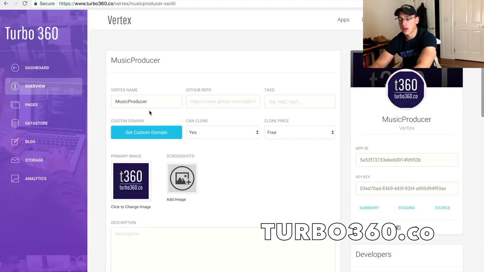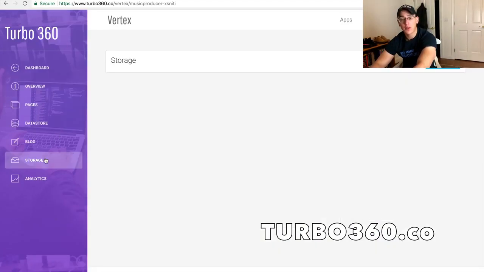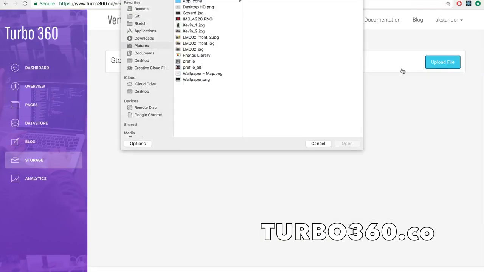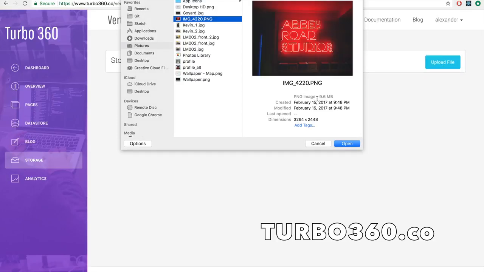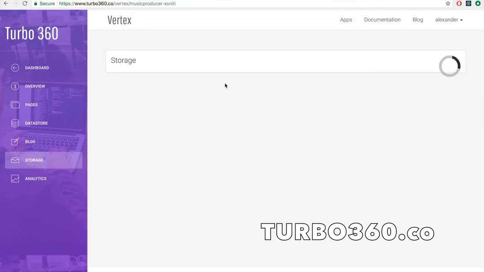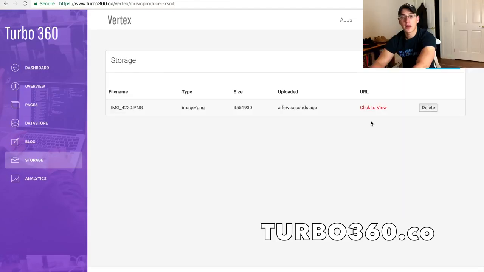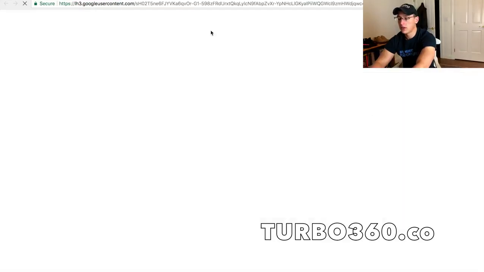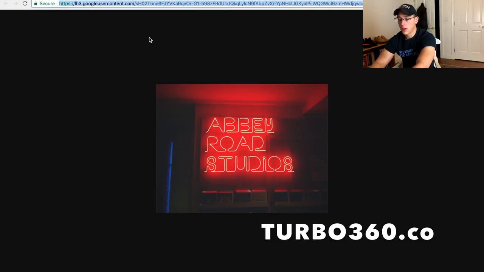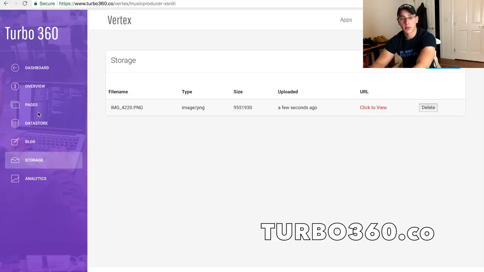Navigate back to your dashboard and then click on Storage. You can upload a file by clicking on Upload File in the top right. Great, now that the image is there, we can click to view and then copy that URL. Go back over to your dashboard and click on Pages.